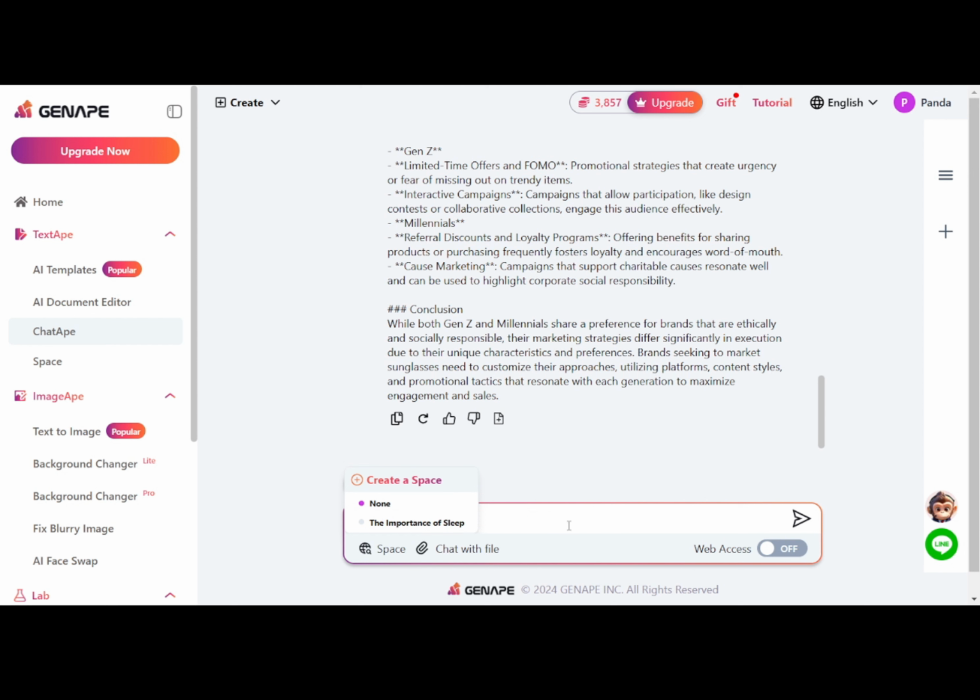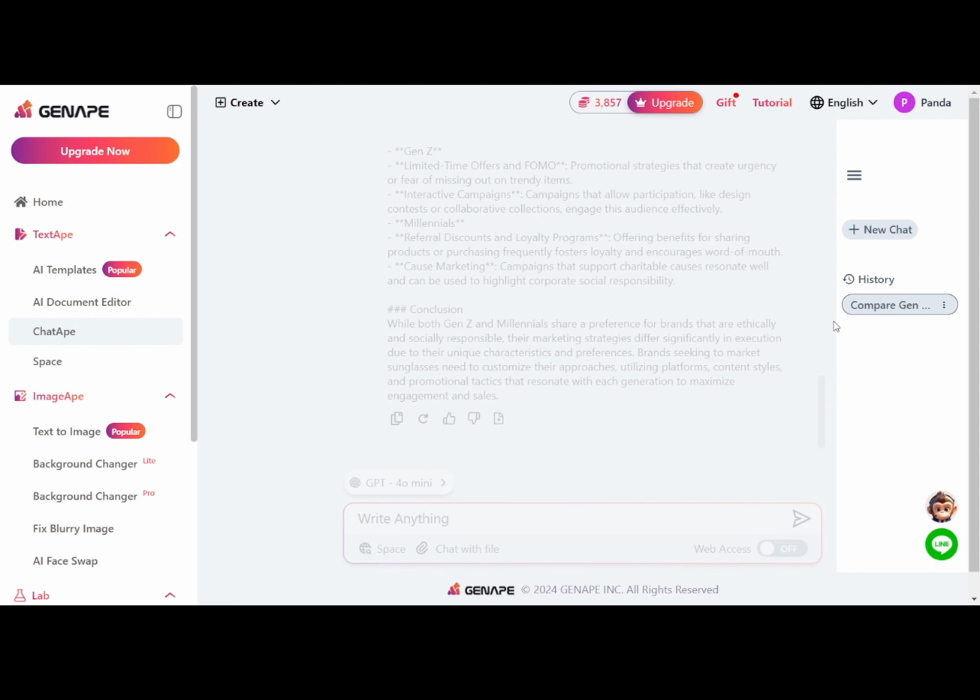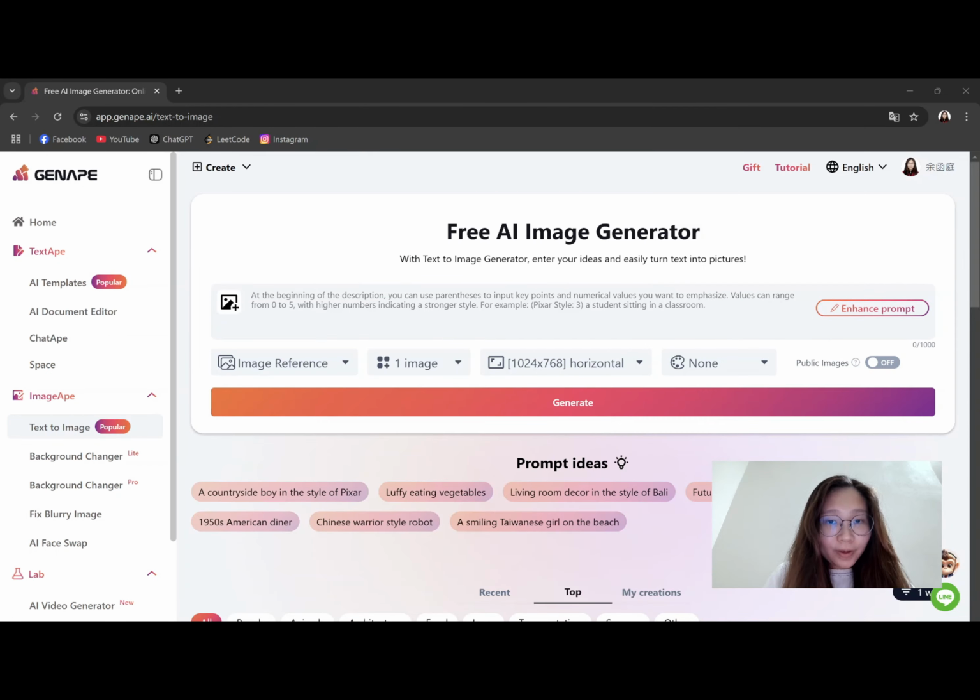Another unique feature of ChatApp is its ability to automatically detect when a web search is needed to answer your question. Even if you haven't enabled the web access button, ChatApp will automatically search the internet based on your conversation, providing more precise answers to your inquiries. In the sidebar, you can see the expand menu, and right here you can see your chat history and add a new chat. Okay, in this section, let's talk about Image app.